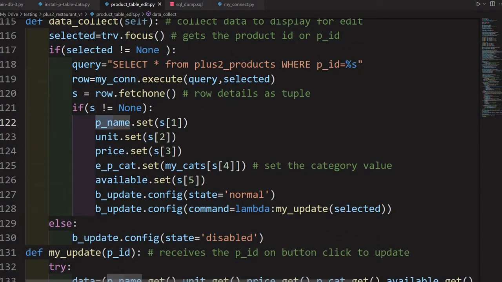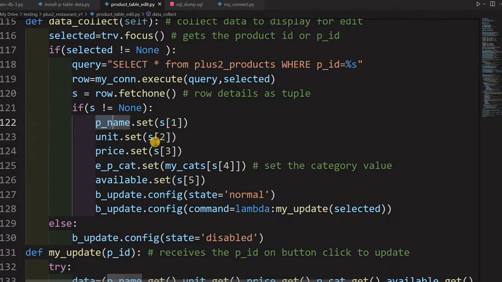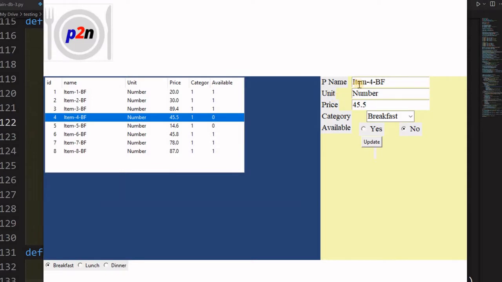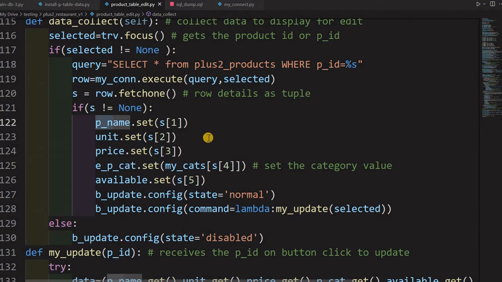Say here P name. Here you see the P name is there, item 4 BF is coming. So that will be set, because P name is connected to this entry box as a string variable. So that is how we are assigning it. Set is used for any string variable you have to assign. You cannot write P name equal to this. No, it has to be set because it's a string variable. Similarly, unit S1. Why not 0?